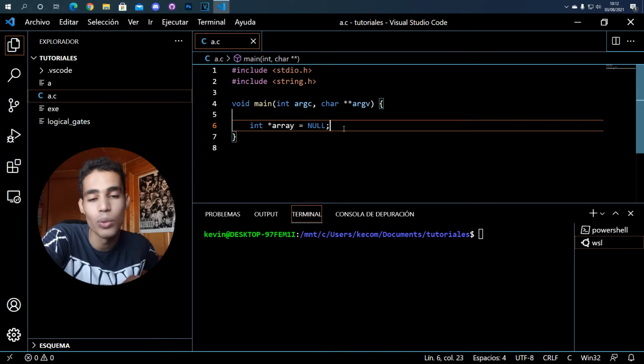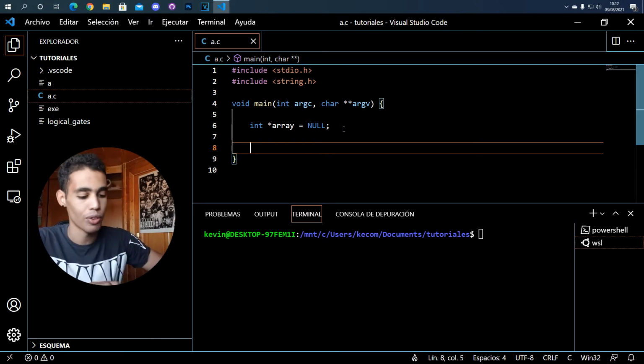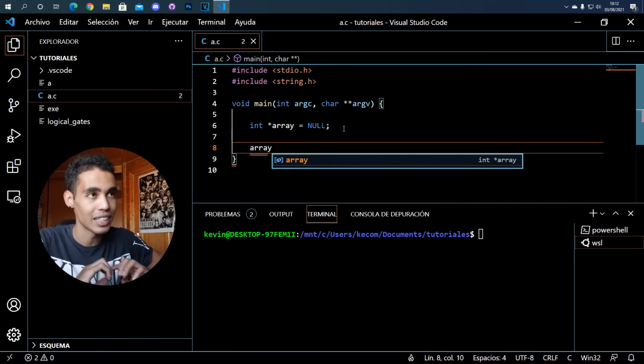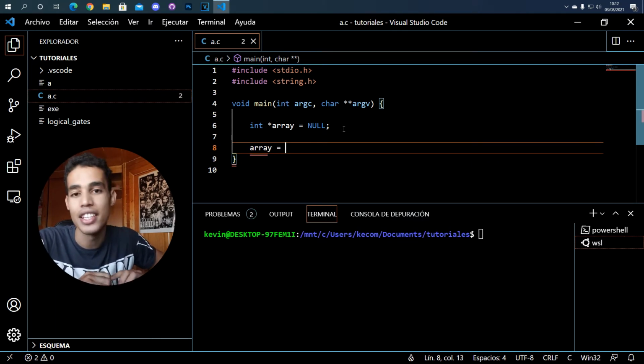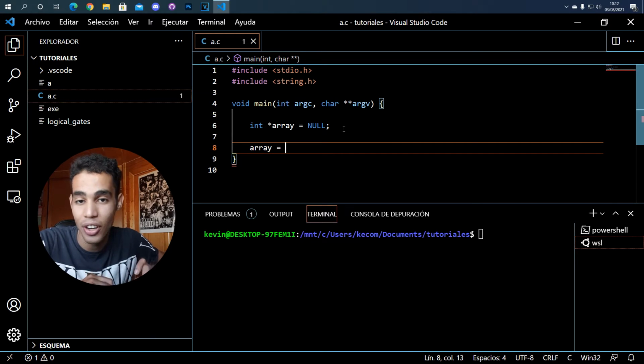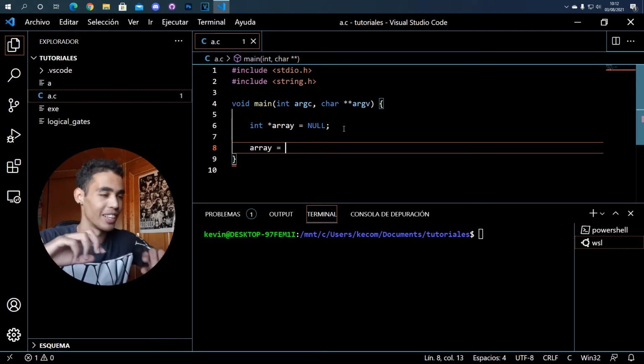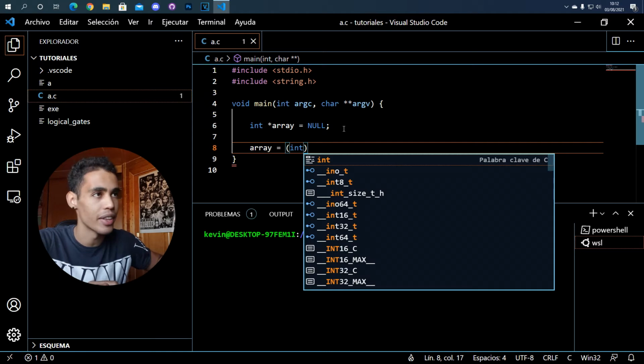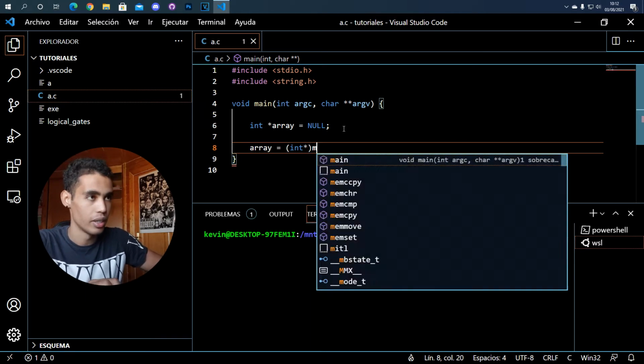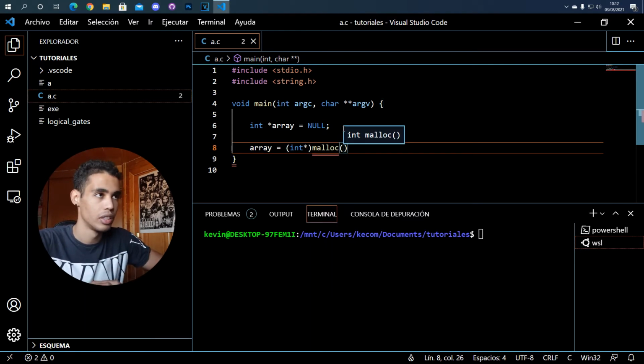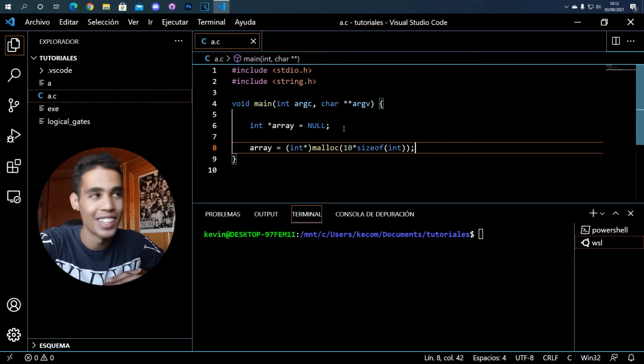But let's say that we want to have an array of 12 values. So for that, we are going to say that the array is going to store the direction of a place in memory in which we reserved 10 integer values. So for that, first we have to do this. I will explain everything. This malloc. So yeah, we have here a lot of things.